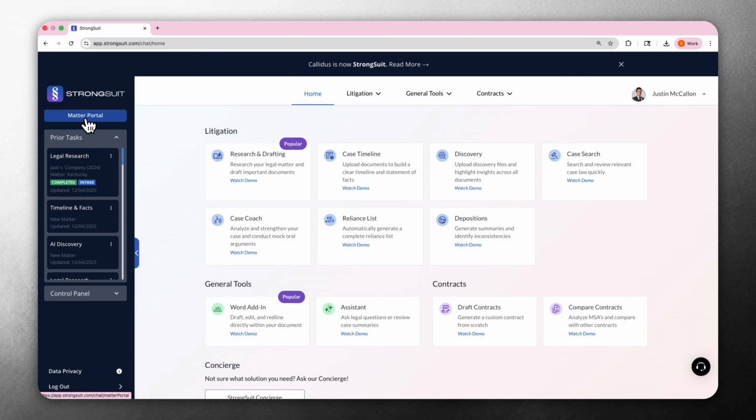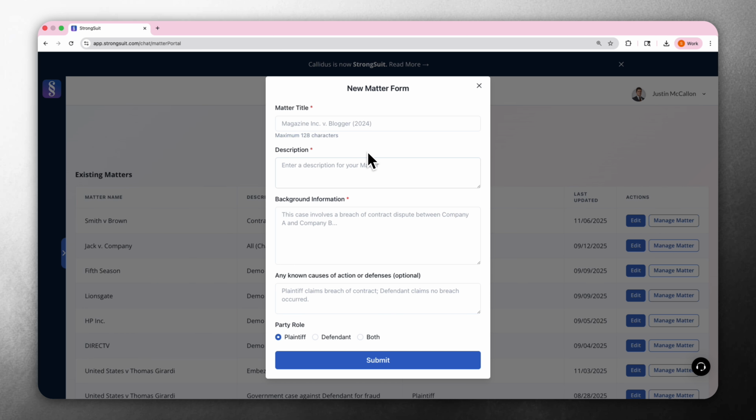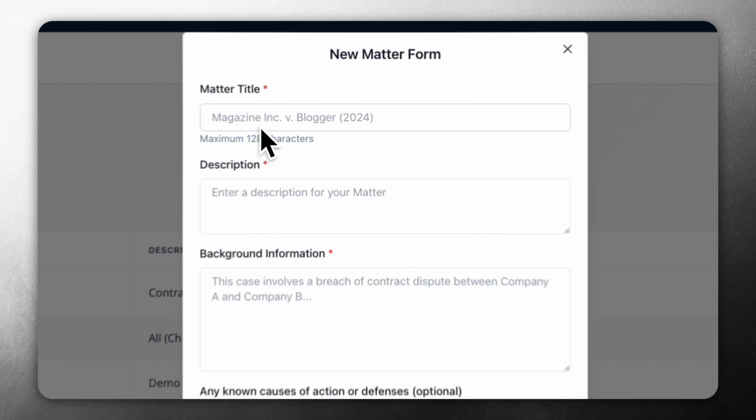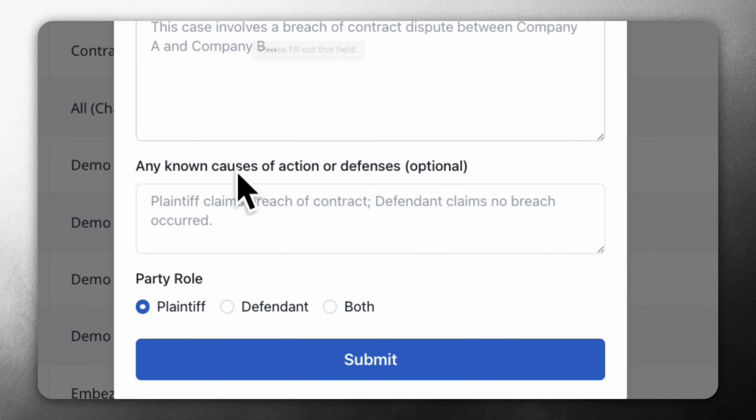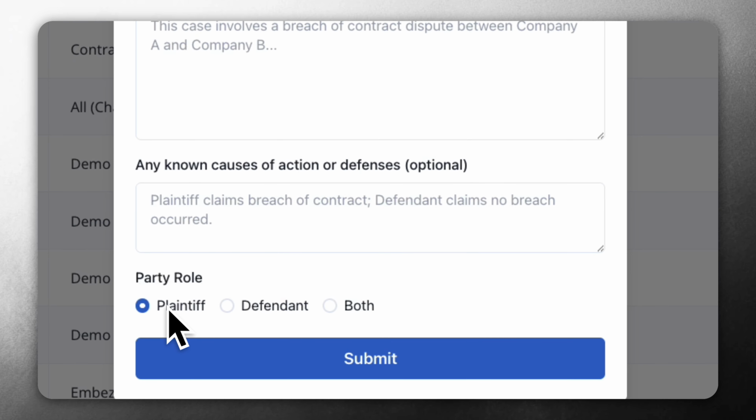The first thing you'll do with any new matter is click Start New Matter. Then this form is going to pop up. You're going to give it the matter title, a description, and brief background information as well. Then you're going to let our tool know whether you'll be representing the plaintiff, the defendant, or both parties. You'll then hit Submit. Your matter is then created, as it is over here. It gives you the matter name, description, and party role, like we just implemented.